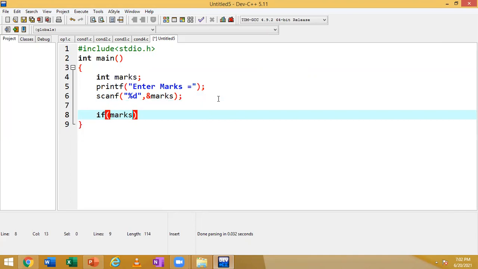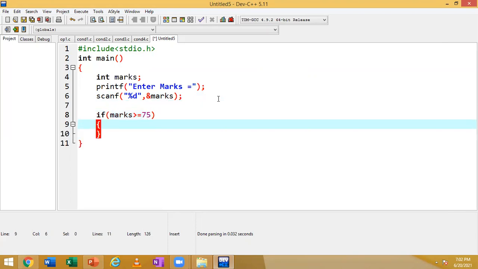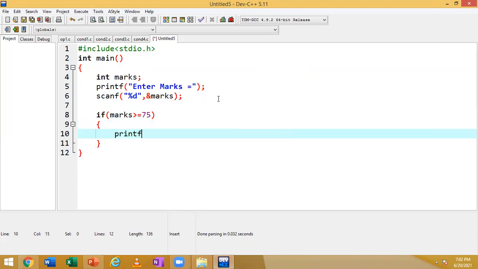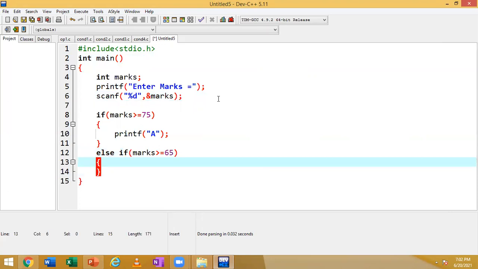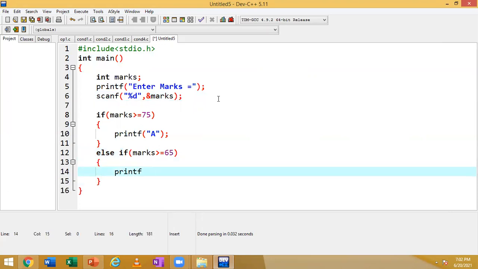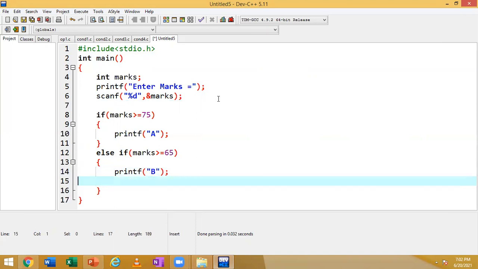Now I check the condition. First one is marks greater than, or if you want, you can put greater than or equal as well. I put greater than or equal 75. Then if it is true, I print output is A. Otherwise, that means if marks less than 75, then next one is else if. Then I can put the next condition, marks greater than or equal 65. If this is true, I can print grade is B.